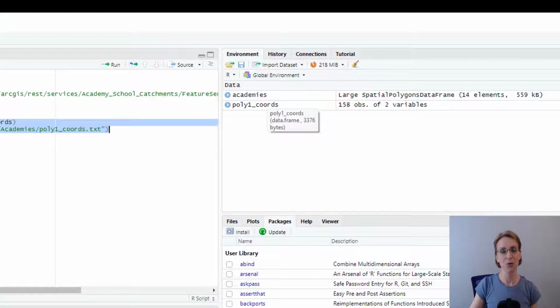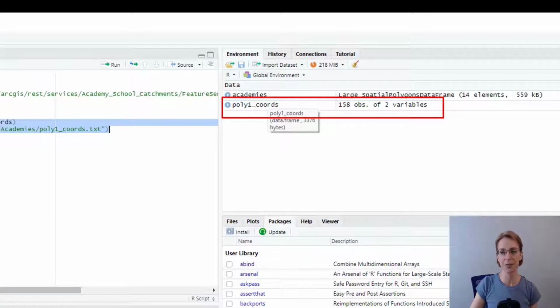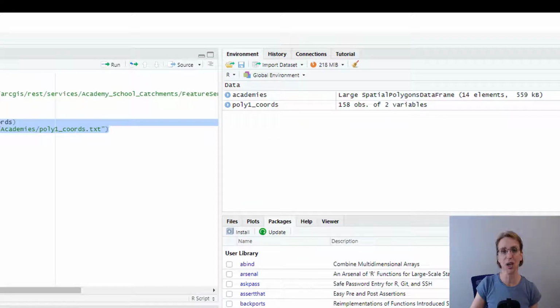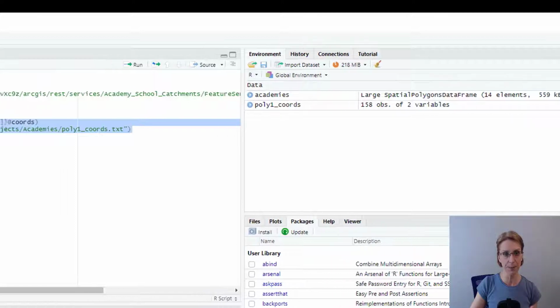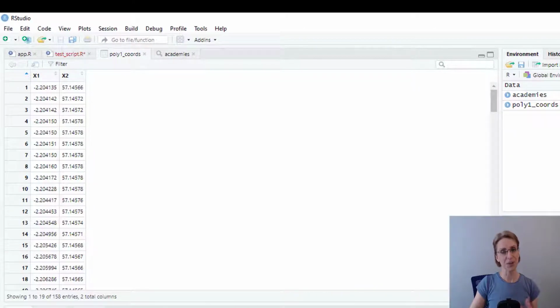As you can see on the right hand side in the global environment, I now have a data frame which has 158 observations and 2 variables, which is good. If you clicked on it, you could see the contents of it. Because remember, when we looked at the geoJSON file, it had 158 sets of coordinates, so our file looks good.